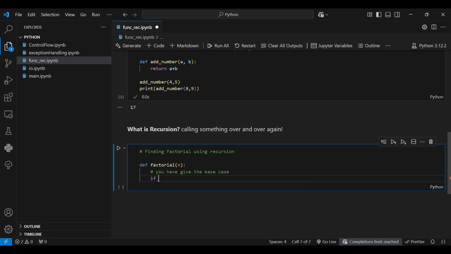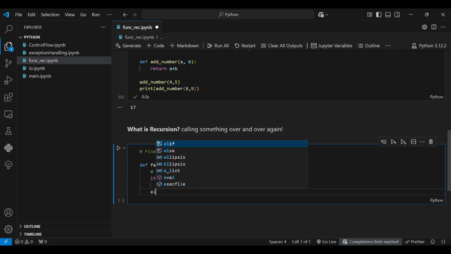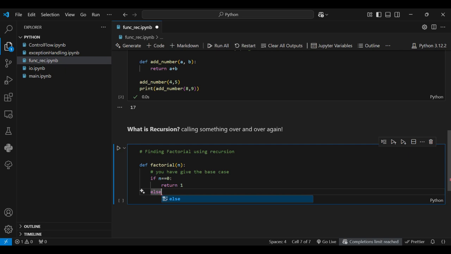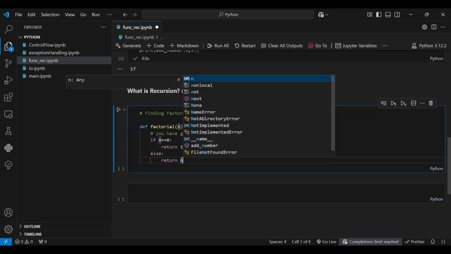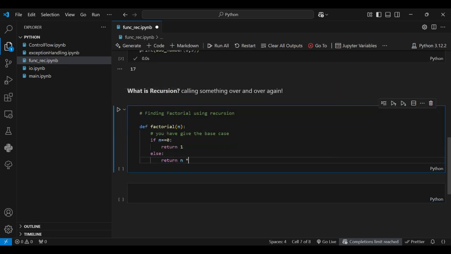In case of factorial, the base case would be if n is equal to 0. If n reaches 0, that means we need to return 1. All right, and if that's not the case, we need to return n multiplied by we need to call that factorial recursively, right? So this is the simple way we can calculate the factorial of any number using recursion.